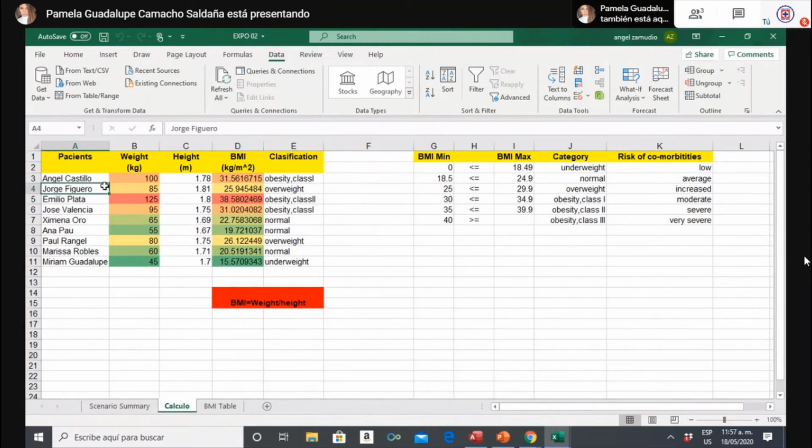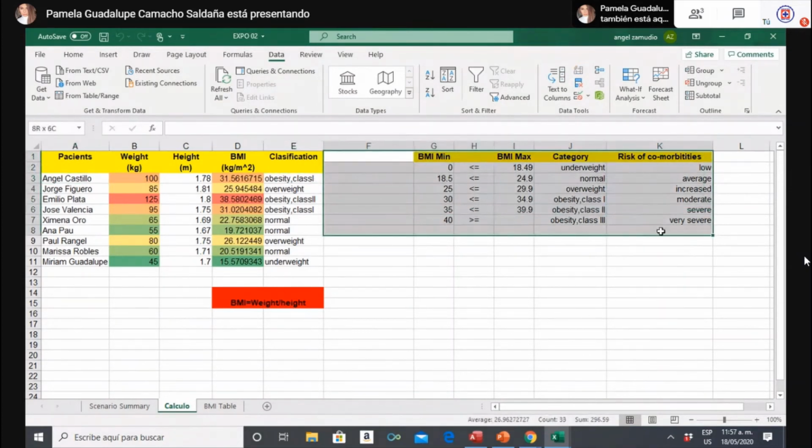So on the first example, we already have a table for knowing the weight, the height, and the BMI of the patient and their classification. So for the example, I made two tables: the whole table with the patient's weight, height, and the right formula in order to know the exact BMI and the classification. And here's the other table that will tell you if they're underweight, normal, overweight, or obesity, and the minimum or maximum of the BMI, including the risk of comorbidities.